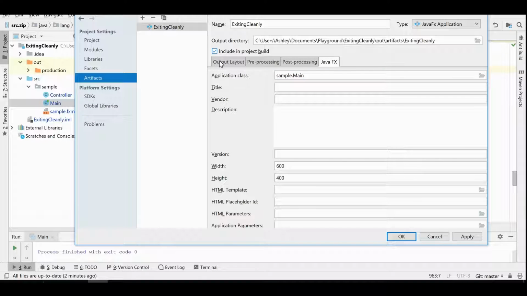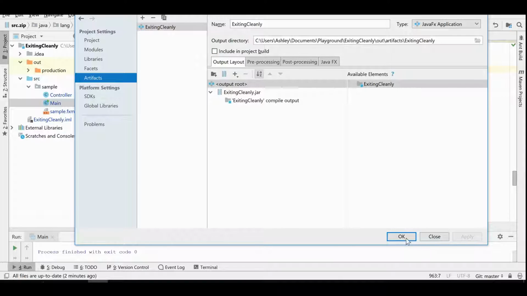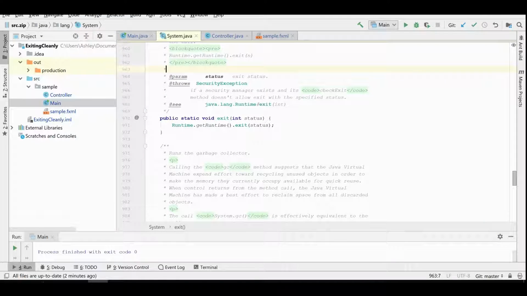If you check this include in project build option here, the executable jar will be created every time you build the project. We're not going to do that this time. Now we're going to apply all these settings.